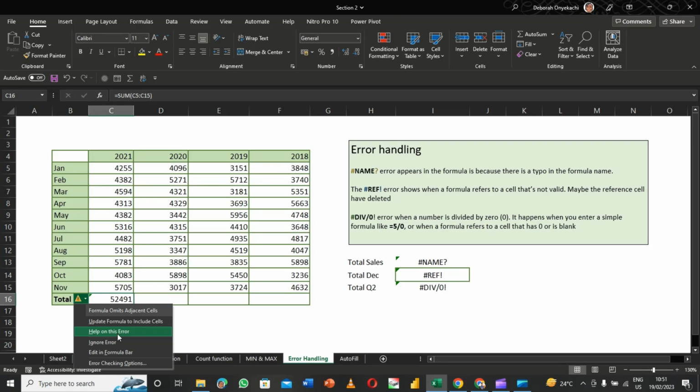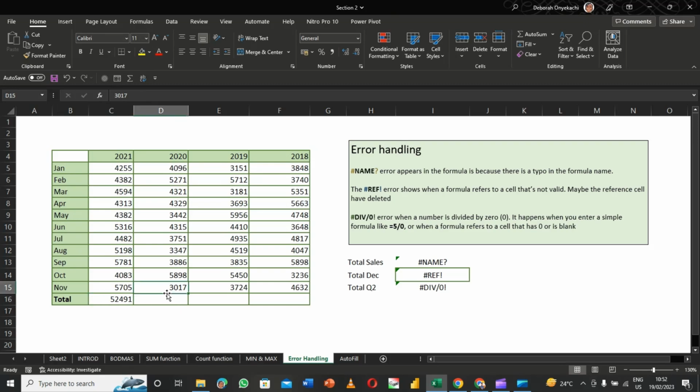If I click on this, it is going to add this, which is not what I want. Help on this Error will take you to your help. Ignore Error, Edit in Formula Bar, Error Checking Options. So there are a lot of things you can do here, but in this case I can only say Ignore Error because I do not want to include the adjacent cell, which is the top row, right? So I'll just click on this and that tiny shape there has disappeared, right? So it will still happen here.